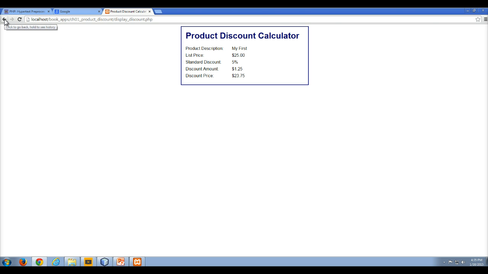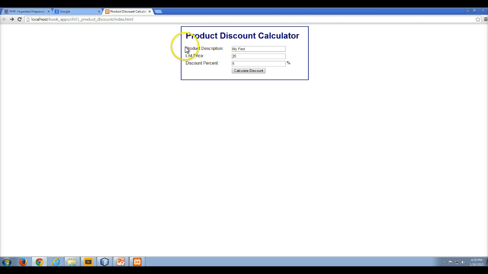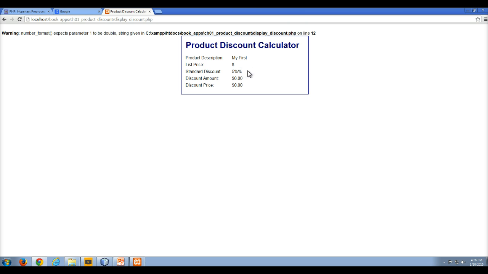But what we want to do, and again we'll get into this as we get into more advanced topics, is handle things such as when someone enters something that's unexpected. So if someone was to put in $25 and then put in 5%, what happens? Here we get a warning, not necessarily an error, but a warning that the number format expects parameter 1 to be double and a string is given. And it tells you where it is. It's pretty good, right? It tells you that in XAMPP, htdocs, bookapps, chapter 1 product discount, the display discount PHP file on line 12 has encountered a problem.